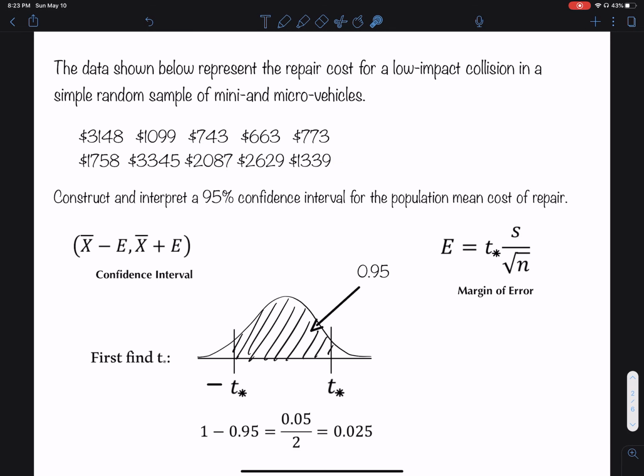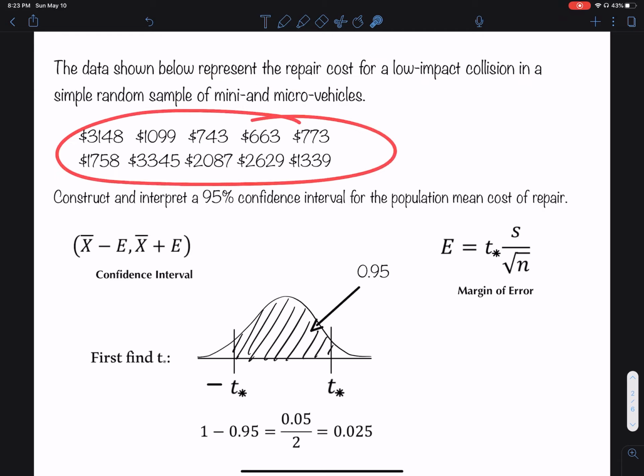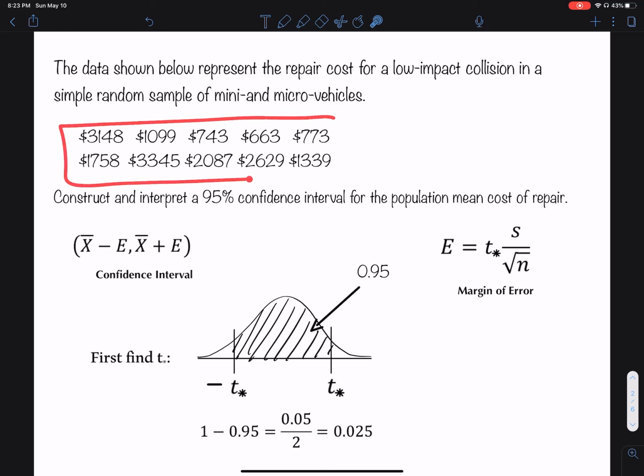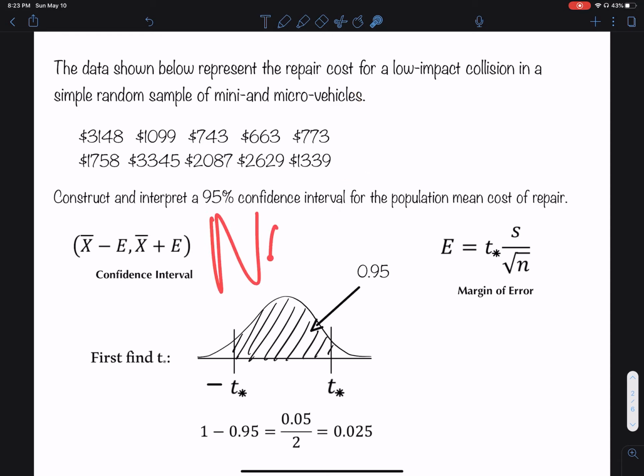So first of all, it says the data shown below represent the repair costs for a low impact collision in a simple random sample of mini and micro vehicles. So here's all of the data. Now, one thing to notice is that this data set is pretty small. So we're going to be modeling this with a t-distribution because we don't know sigma, the population standard deviation. But in order to meet the criteria to use a t-distribution, either the sample size is greater than or equal to 30, or it's normally distributed.